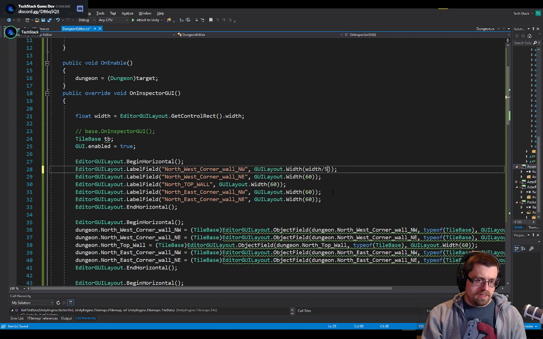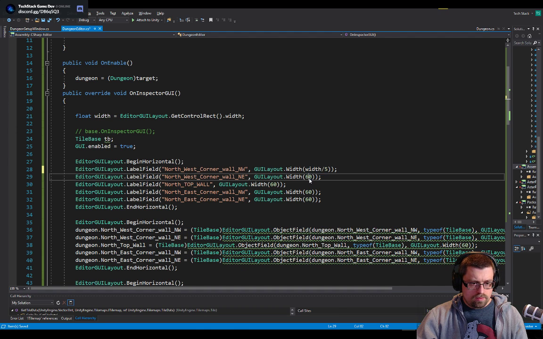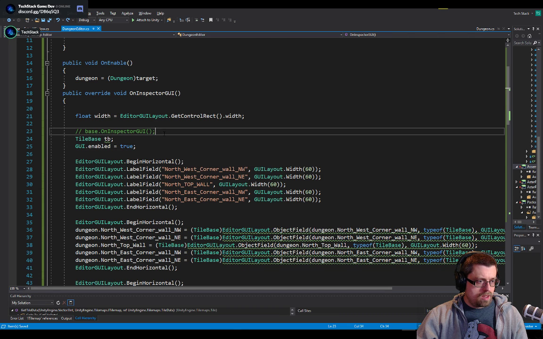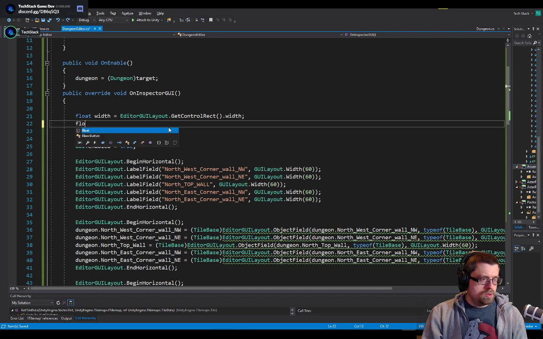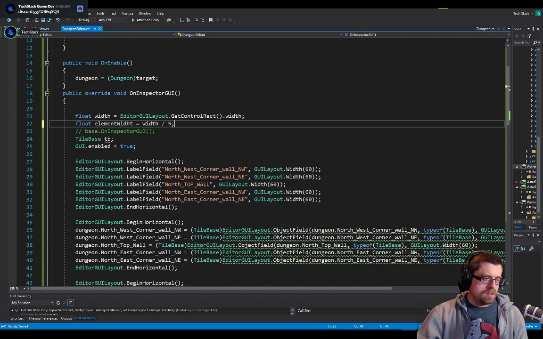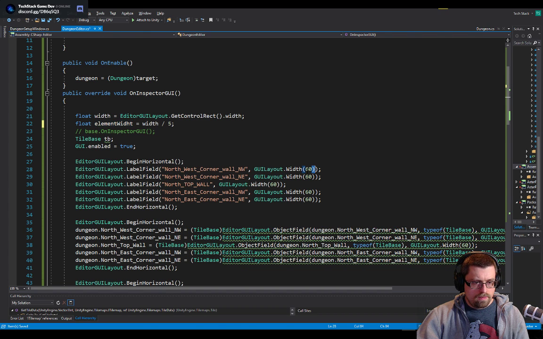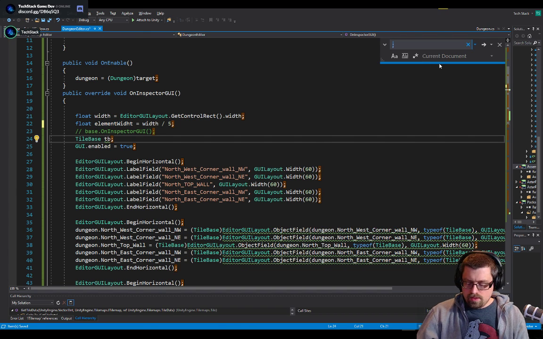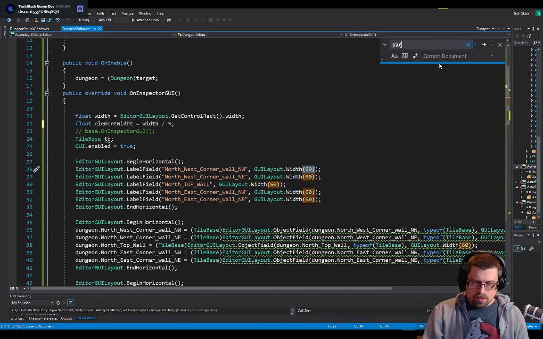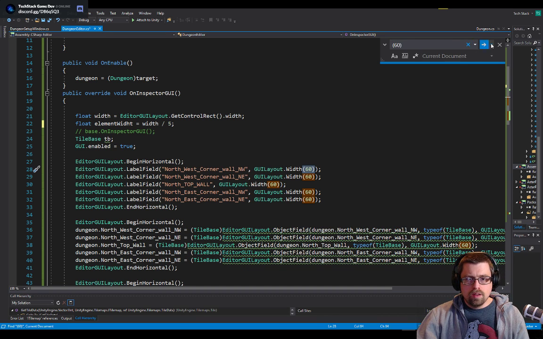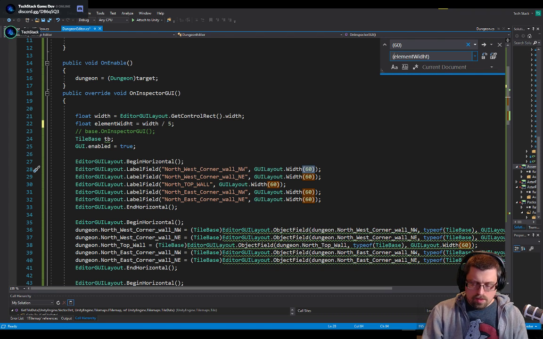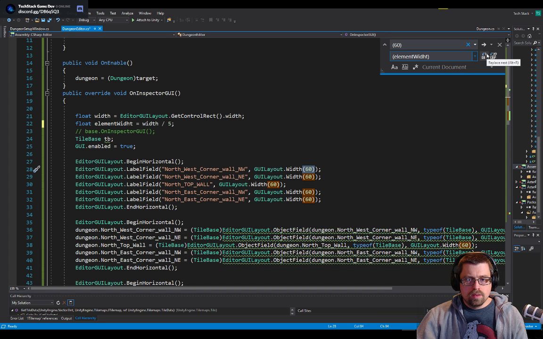That divided by 5, right? Let's not do it that way. Let's do it this way instead. So we're going to say another float, element width equals that. And I'll put element width in all of those instead. So let's do a find and replace. 60. Replace with element width. Replace next.